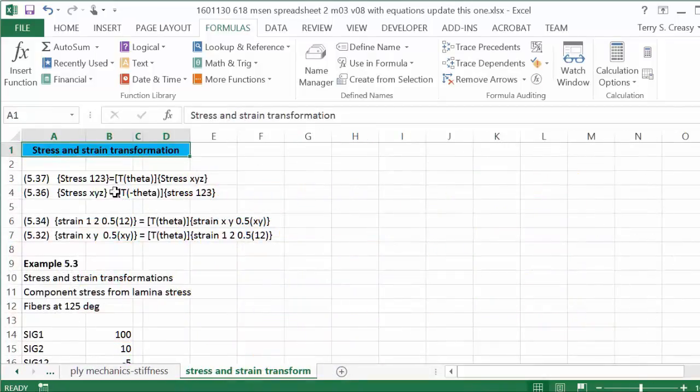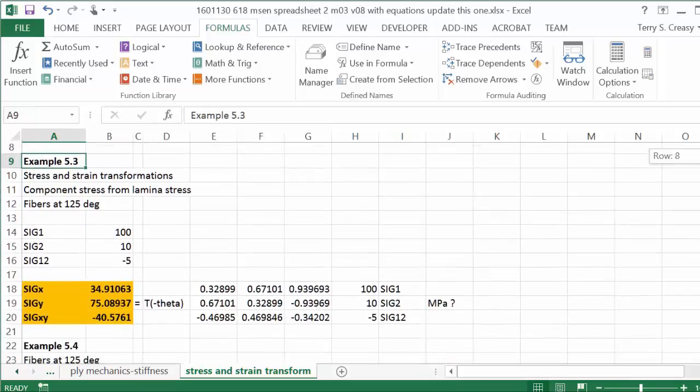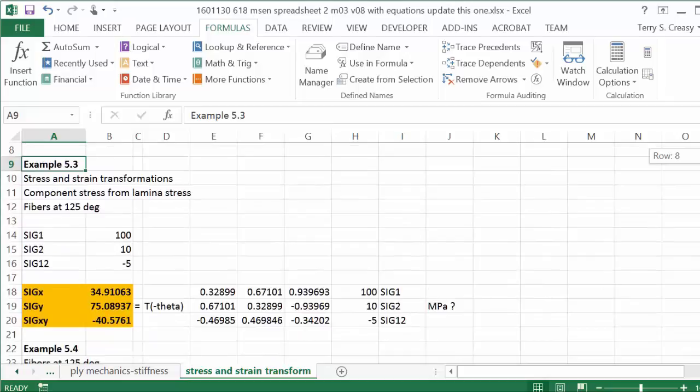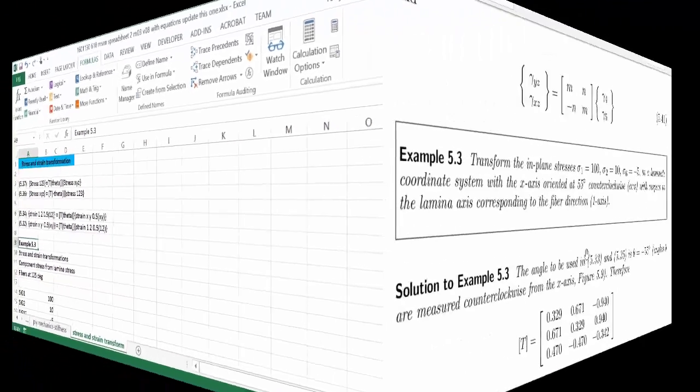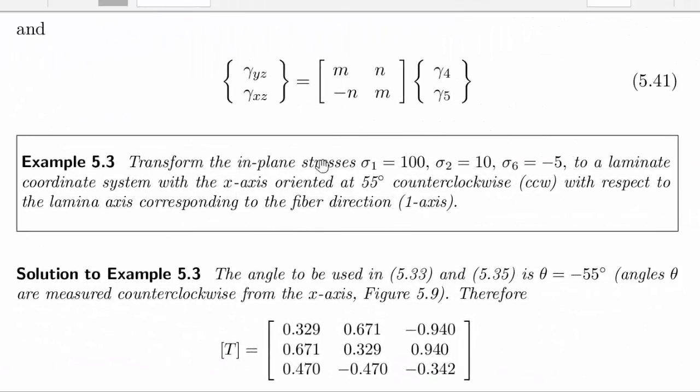You can start working on these stress and strain transformation example problems. Fill those in, and that will give you experience in using Excel to solve homework problems and submit them. So for example 5.3, we want to transform those to the laminate coordinate system, where the x-axis is 55 degrees counterclockwise with respect to the lamina axis.